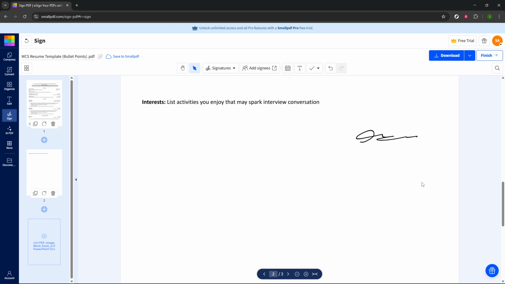Before wrapping up, give the document a quick review to ensure everything is accurate and clearly presented. Electronic signatures are widely recognized, but it's always a good idea to confirm that your recipient accepts e-signatures for this type of contract. And that's it. Your contract is now signed using Smallpdf.